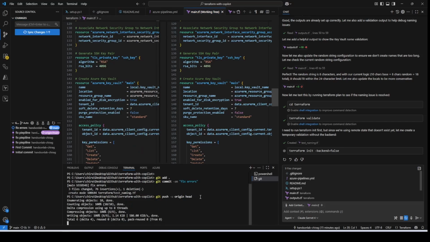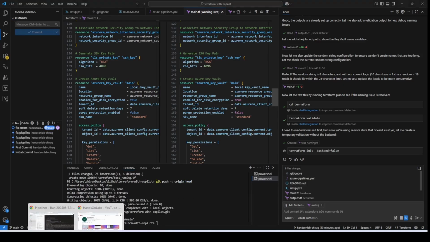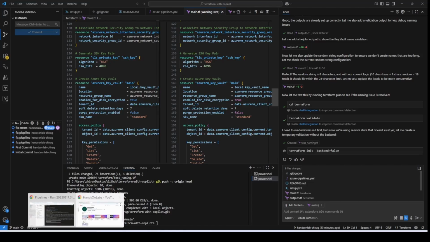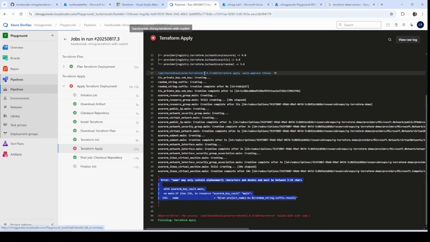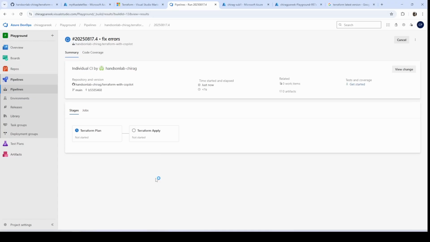There we go. So hopefully that has pushed the changes, and hopefully that will also run the pipeline automatically as well. There we go. So that's running. It's going to run the plan and apply. So while it is doing that, let me quickly pause the video.